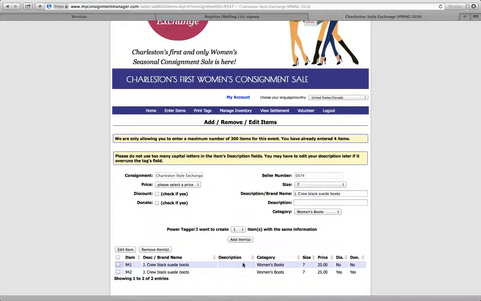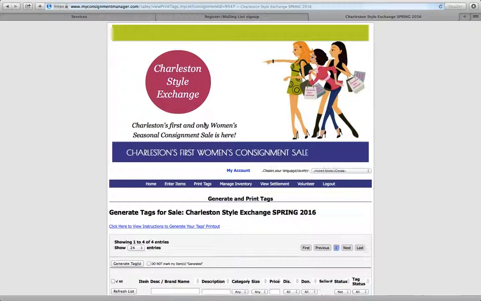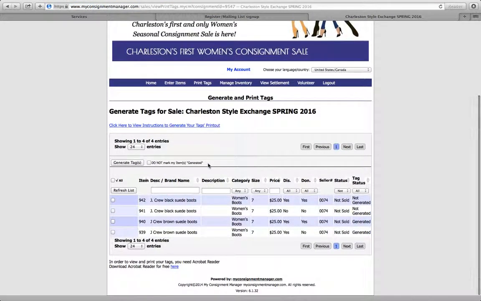Now let's say this is all the items I'm going to enter in this sale, so let's go print some tags and label the items. So I'm going to go back up, print the tags button. Now you see I've done a few before this, so I've got actually 4 pair of the same boots. So I'm ready to print my tags. If I want to select all and print tags for every one, I'll just click this button and you see how it checked every box. I can also individually select the tags that I want to print.